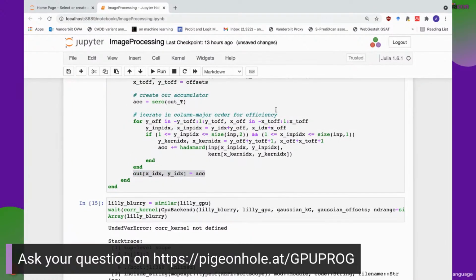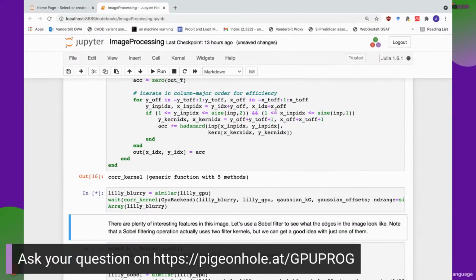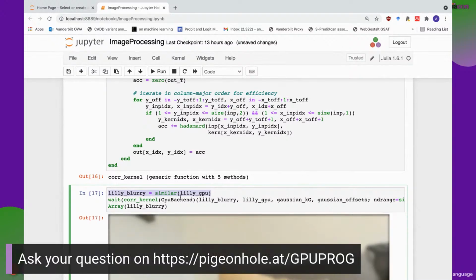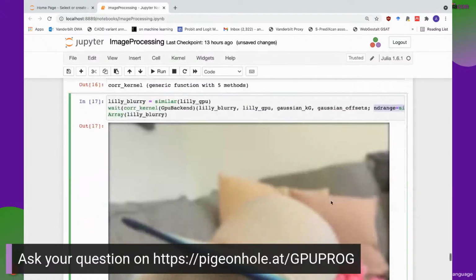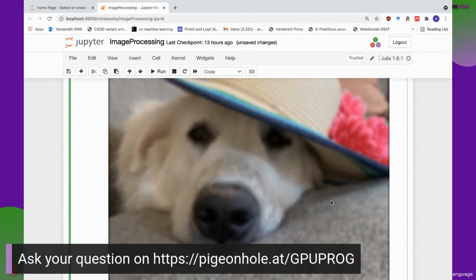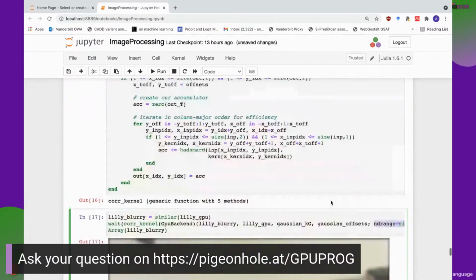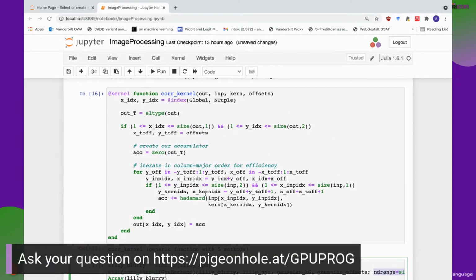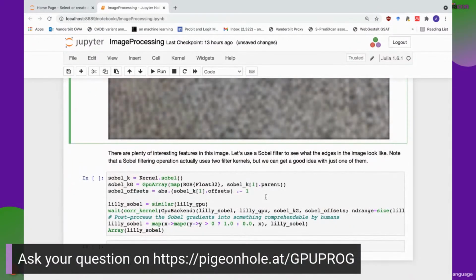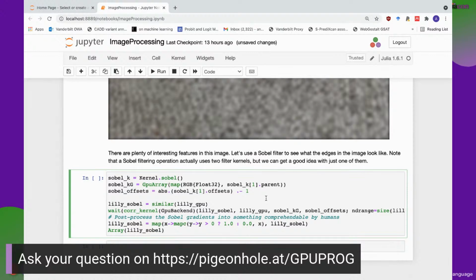Now, gotta make sure to evaluate the kernel. Now we're going to do the same thing we were doing before. We're going to allocate our output. We're going to go ahead and run our correlation kernel with the Gaussian kernel and the offsets that we calculated before, and just setting our range the same. It's the size of the input image. And now what do we get? We get a blurry image of a dog. So great, that was reasonably simple. Now, the great thing about this is this kernel, which is, all things considered, a pretty simple kernel, can actually be generalized to basically any other kind of correlation that you want to do.